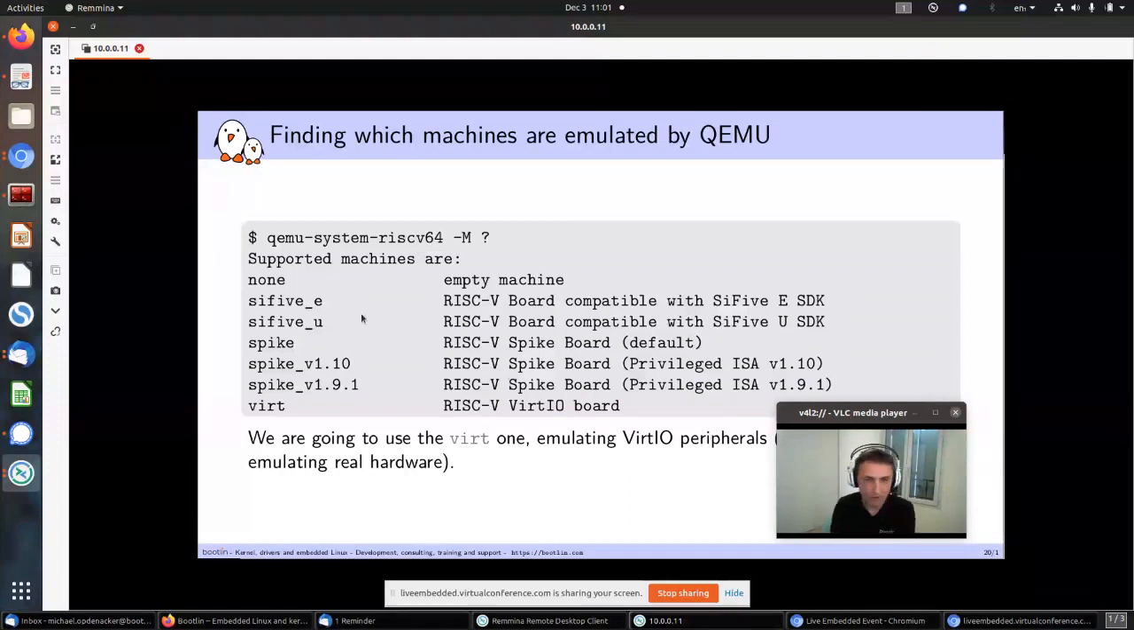Here we have a bunch of machines that are emulated. There are the SiFive machines, which I didn't mention, but these are some boards that are not sold anymore. They were actually the first boards based on a SiFive SoC. So I should have mentioned them in the list.